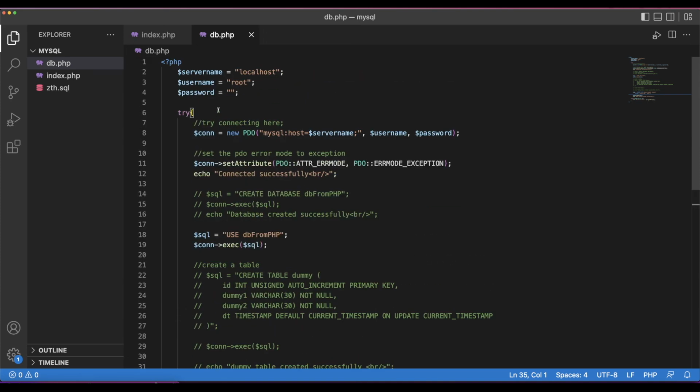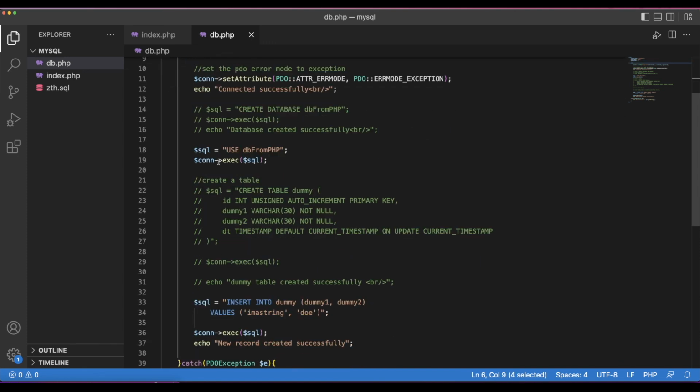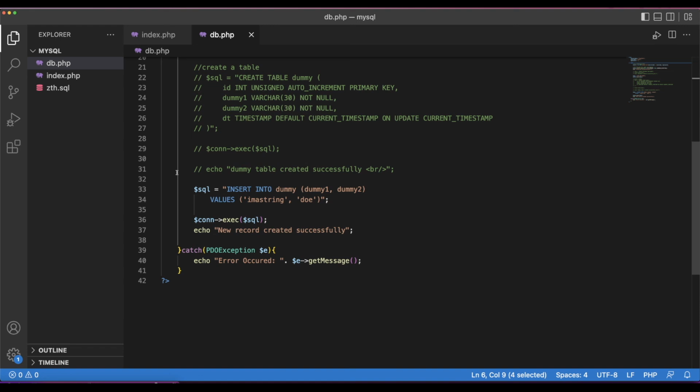So now I'm going to go through this code one more time just to try and explain it a bit better. At the very top, we created our credentials for the database that we'll be using, the host, the username, the password, and then we added a try catch block, which is to see if there's any errors. If there's any errors, we're going to catch it and output this message.